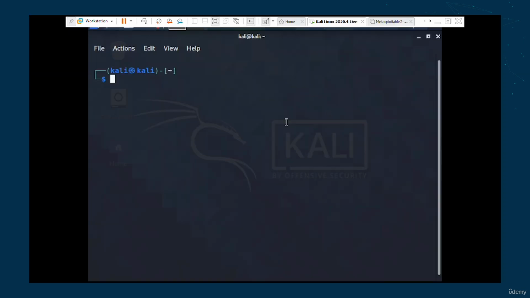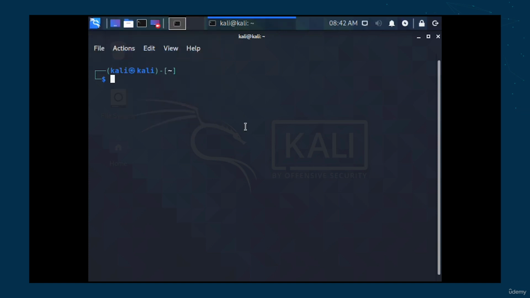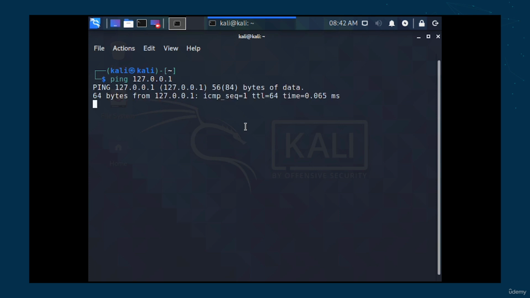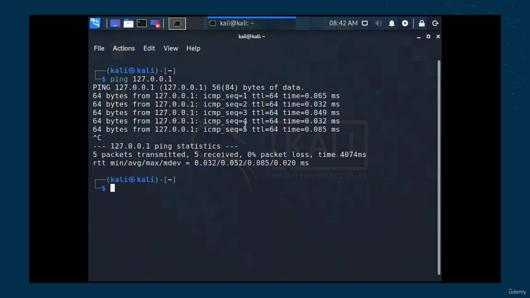So I'm actually directly in the Kali Linux GUI. If I want to go full screen, I could also go to my view menu here and choose exclusive mode. Either way, what I want to do is ping 127.0.0.1 and press enter. Ping uses ICMP. I'll just press Control-C to stop that, and go back to our Snort console to see what it has to show us.